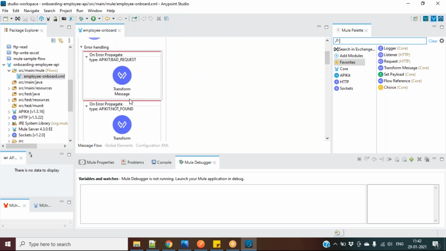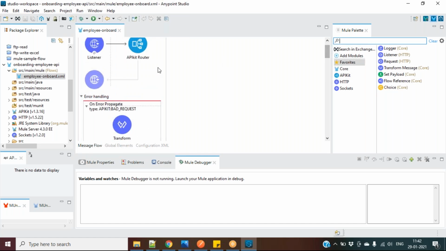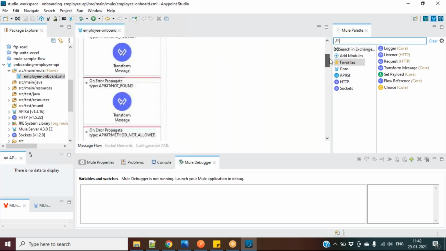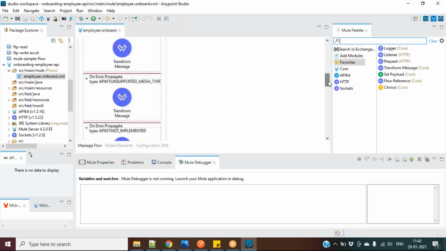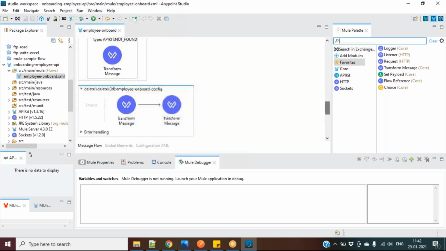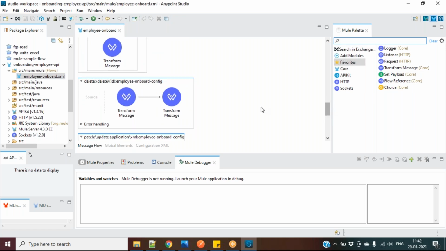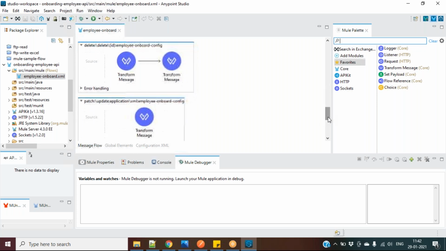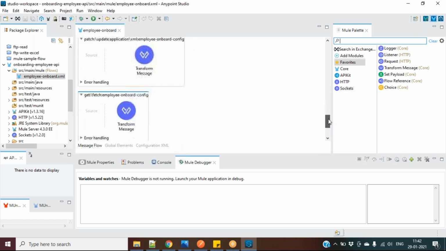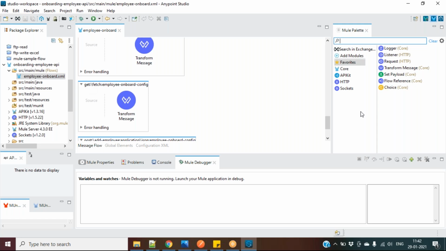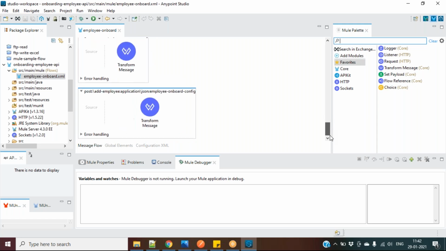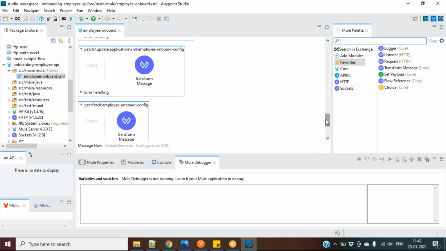If you see here on error, propagate on error, all this error handling is being provided by our API kit router only. And if we scroll down, we can see all our APIs. Yesterday we saw delete and delete with ID, and patch. We have given patch with update as our operation name, and fetch with get operation, and add employee with post. So all these flows have been automatically generated.